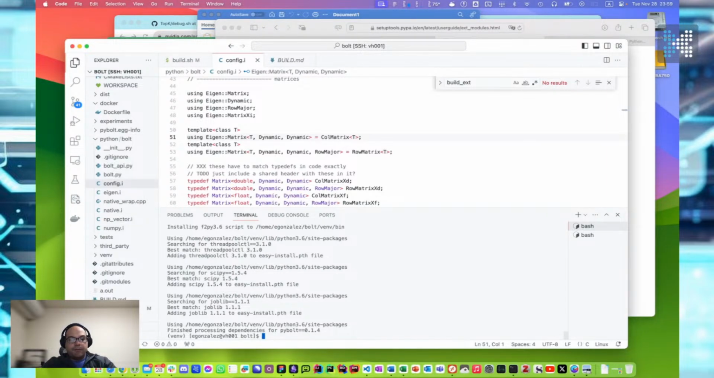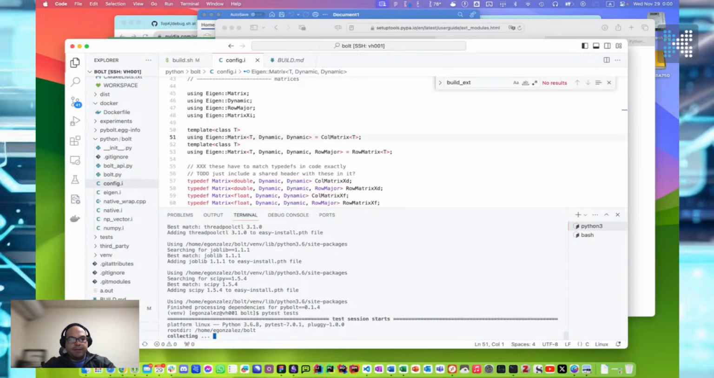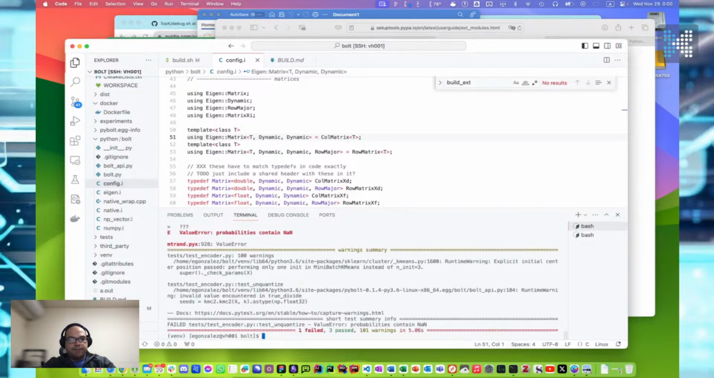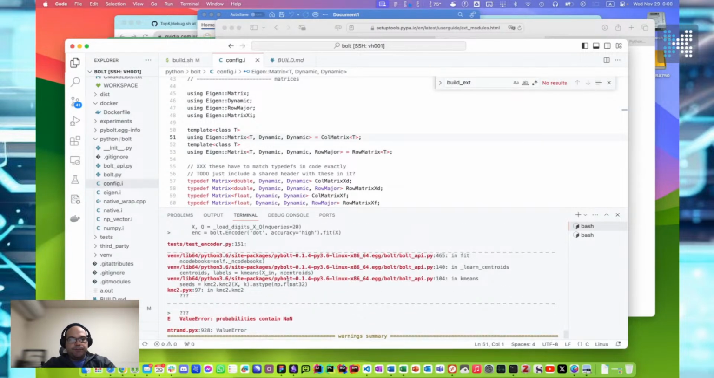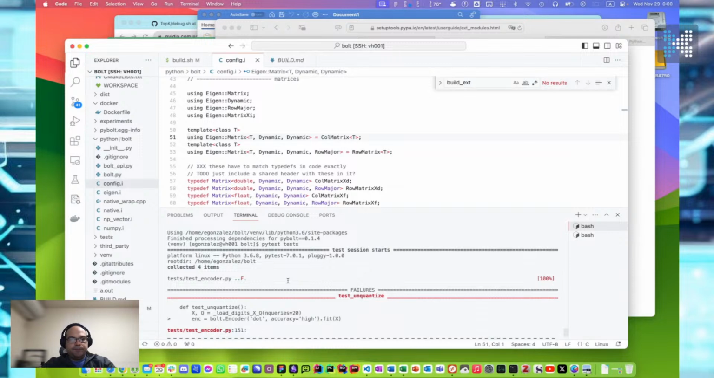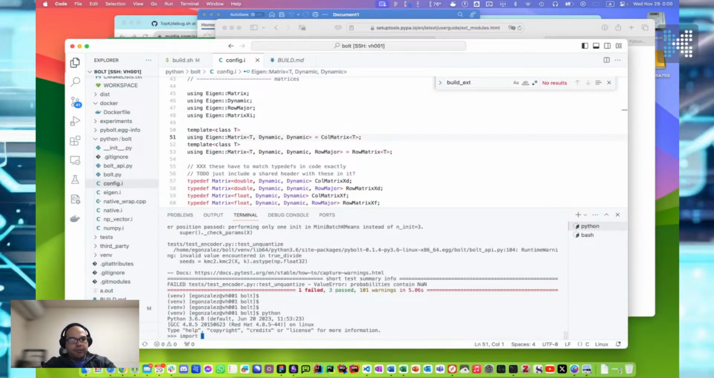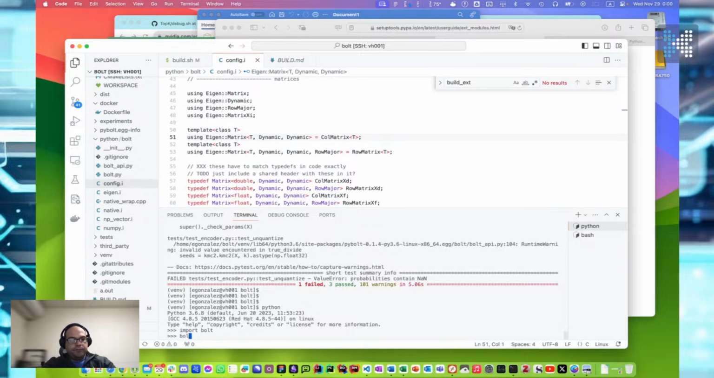So cool. Now that I'm able to do that, I should be able to do the tests. And there's a failure, which is no good. That's no bueno. But possibly I can play with it anyway. Import Bolt. Cool.